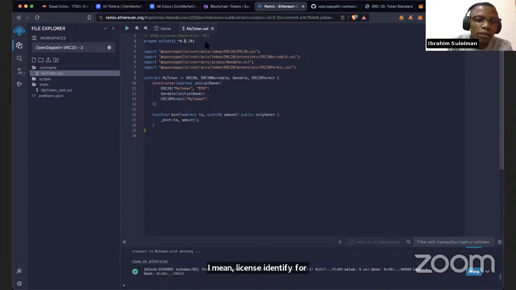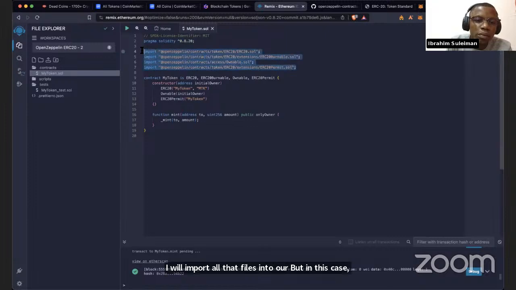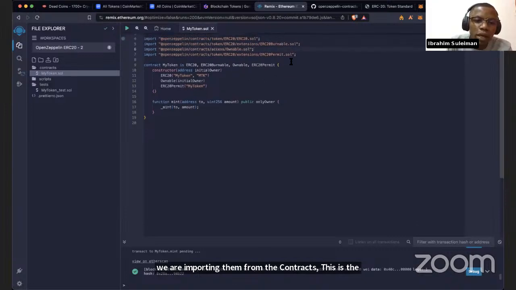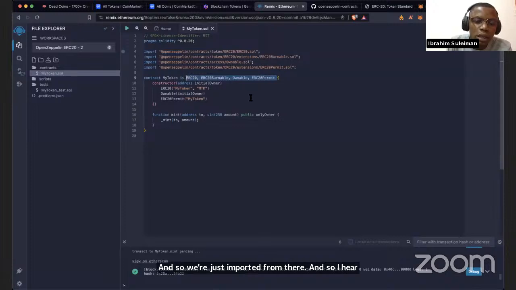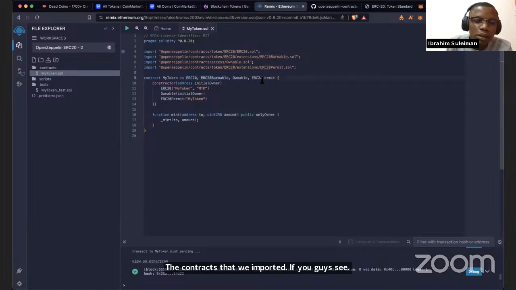The next thing is the Solidity version that we want this code to be compiled with. In this case, we specify that it should be 0.8.20 and above. And the next thing are a couple of imports. This import is similar to how we import other files into our code. But in this case, we are importing them from the OpenZeppelin contracts package, which has been installed already in Remix. So we just import the code from there. And over here, we are inheriting the contracts that we imported. If you can see, we are inheriting the ERC20 contract, the burnable, the pausable, and the permit.